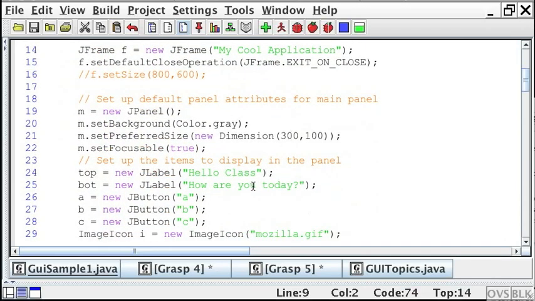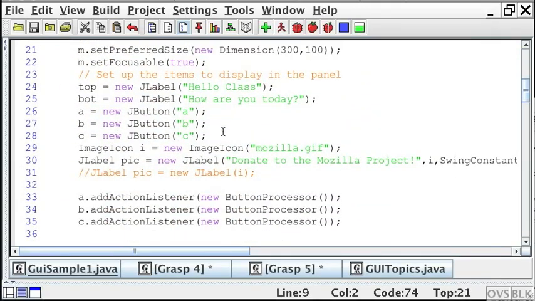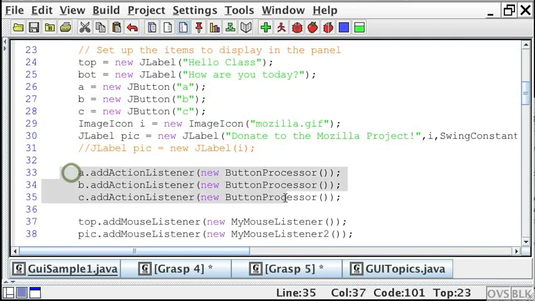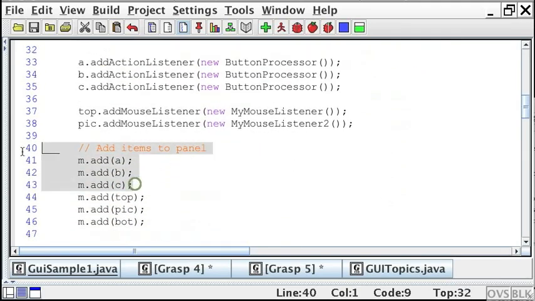As we scroll down, you'll notice that I've declared the JButtons as instance variables of the GUI sample1 class so that they're globally accessible within this class. I've instantiated those JButtons with the labels lowercase a, b, and c. Next, I've attached action listeners to those buttons, and each one is processed by an instance of the button processor class. I could have used the same instance for each, but I decided to create 3 separate instances. Then I add those buttons to my panel, and that's why they were displayed.